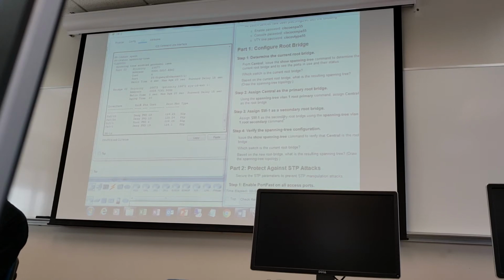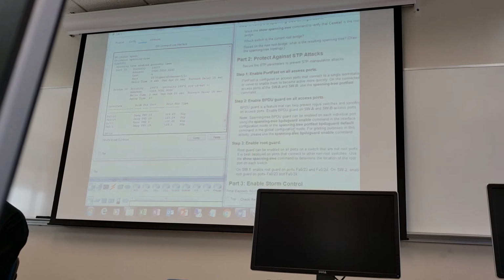So that you know, we are basically getting through some of part 1 right now. We basically set Central as the root bridge and Switch 1 as the secondary root bridge. And moving on to part 2.